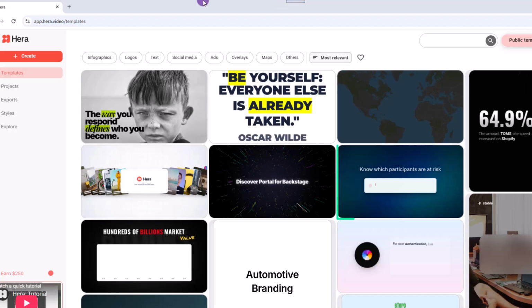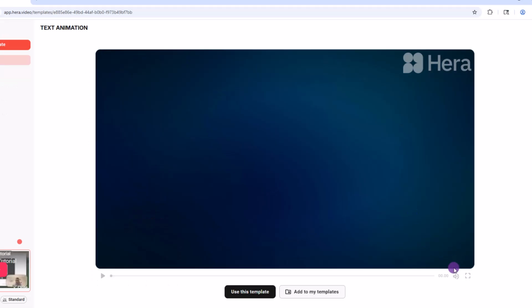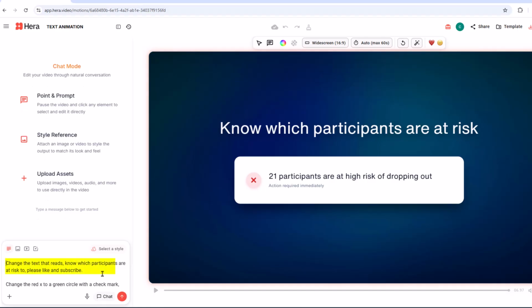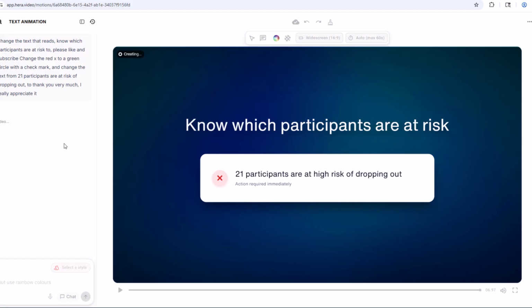For example, let's go with this text animation. We'll start by clicking on the Use Template button. From here, we can make our changes manually using the editing techniques we saw earlier. But instead, let's put Hera in the hot seat to see how well it performs by asking it to do the following. Change the text that reads, "Know which participants are at risk" to "Please like and subscribe." Change the red X to a green circle with a green check mark. And the line about the 21 participants, change it to "Thank you very much. I really appreciate it." Let's go ahead and submit that and see what we get.